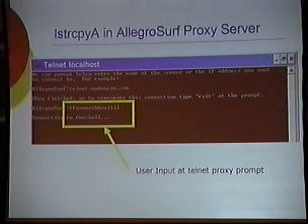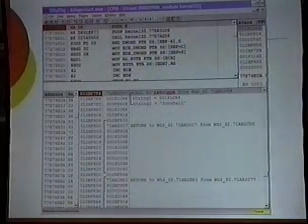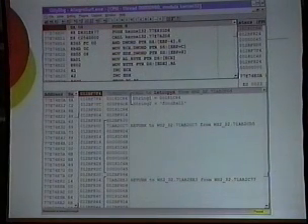On the Allegro Surf proxy server, I tell it I want to connect to this host called foosball, and what happens immediately? Boom, I hit a breakpoint, and look at the little stack trace there. lstrcpyA, you see it? And my user-supplied data is being used there. Just like that.